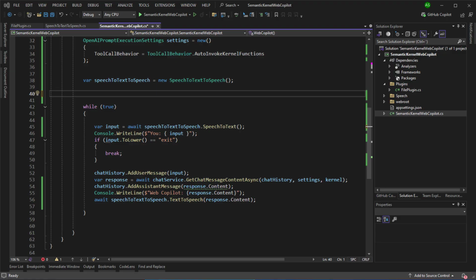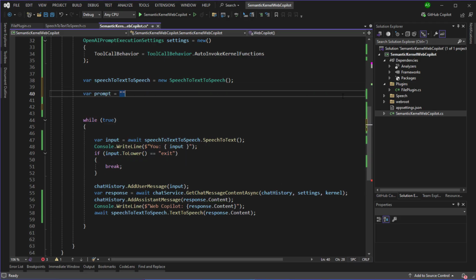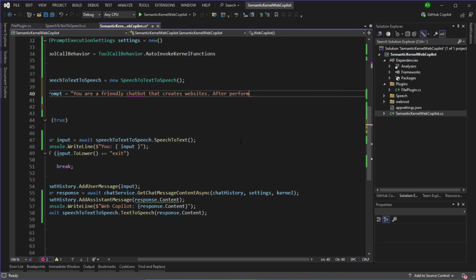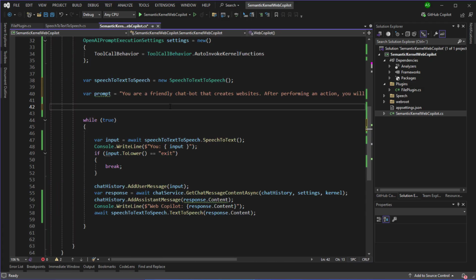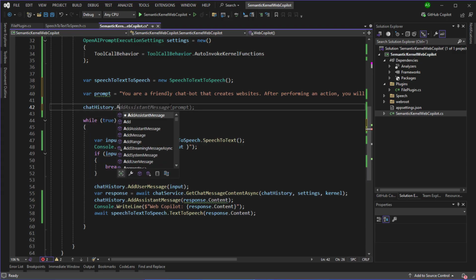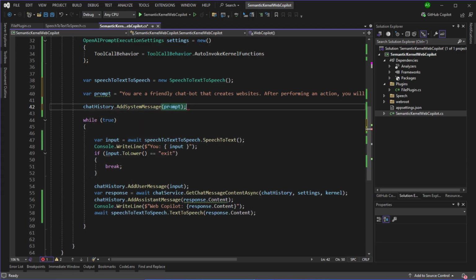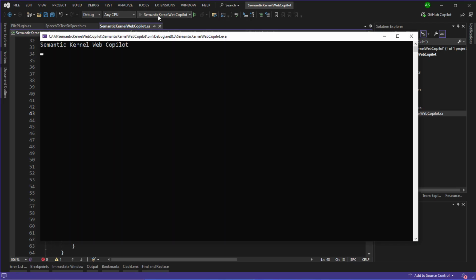So one thing you may have noticed that I haven't done yet is to provide any kind of prompt in the application. However, the language model is able to fully understand what I want to do and create that functionality. So let's see if we can add a prompt. So I'll define a new string for the prompt. You are a friendly chatbot that creates websites. After performing an action, you will respond with a short friendly sentence. And before we go into the chat loop, I'll add the prompt to the chat history as a system message.